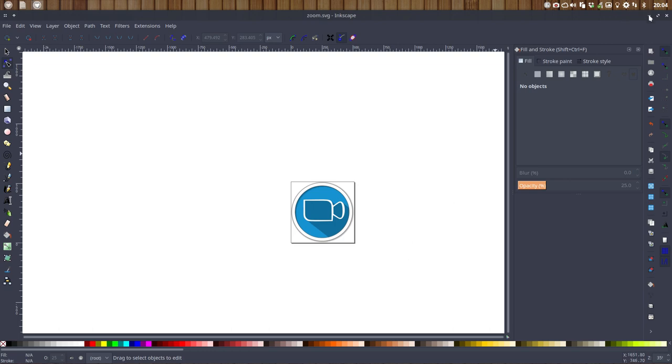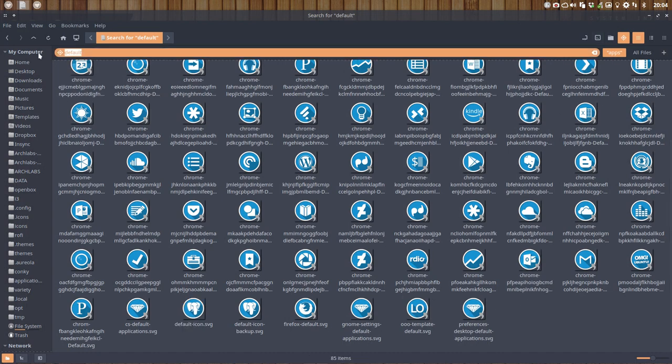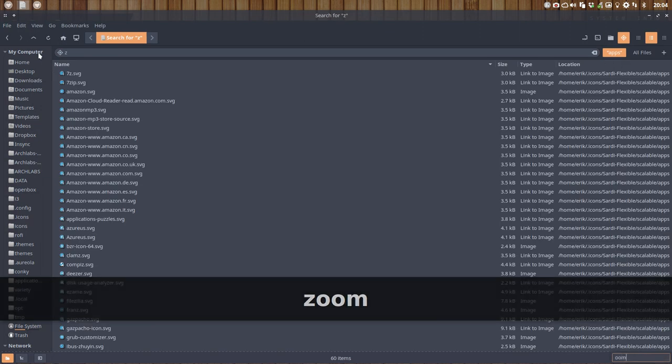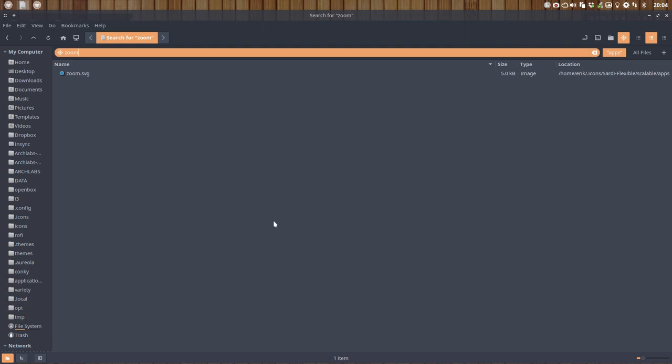We started off with something else. Well, let's have a look. So we can zoom now. Zoom. And there's the icon.